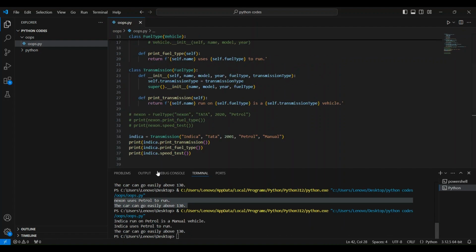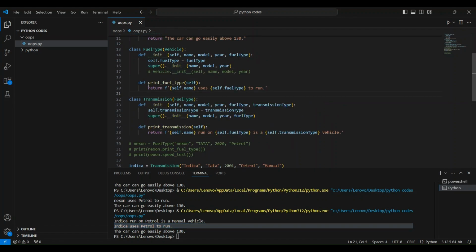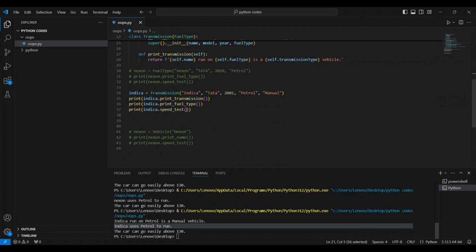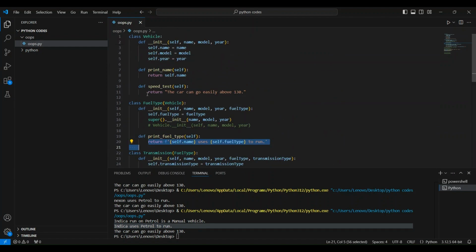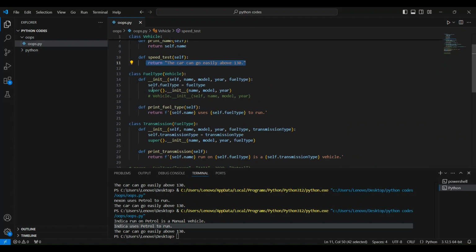And now if I run this, Indica is an object of the transmission class. The init function will initialize the entire class, and then all the print functions. So you can see Indica runs on petrol, is a manual vehicle. Then Indica uses petrol to run, which you can see over here. And the car can go easily above 130, which is from here. Now I have explained single inheritance and multi-level inheritance. You can make it multiple inheritance as well.